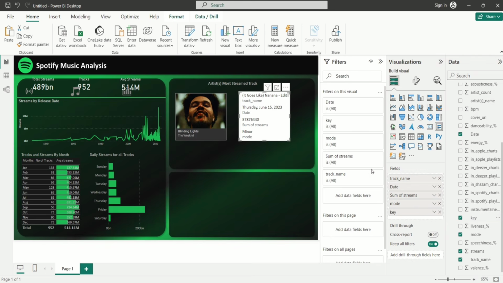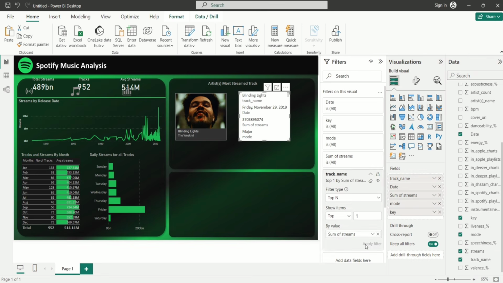So for this track name, I'm also going to filter it, just the same filter I gave to this. So I'm going to use top one. I'm going to type one here, and by value, I'm going to drag streams down here to show by sum of streams. So this is how it's going to display.